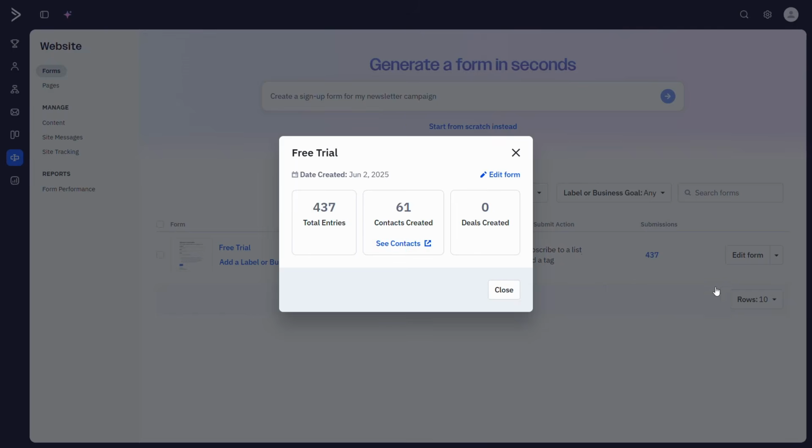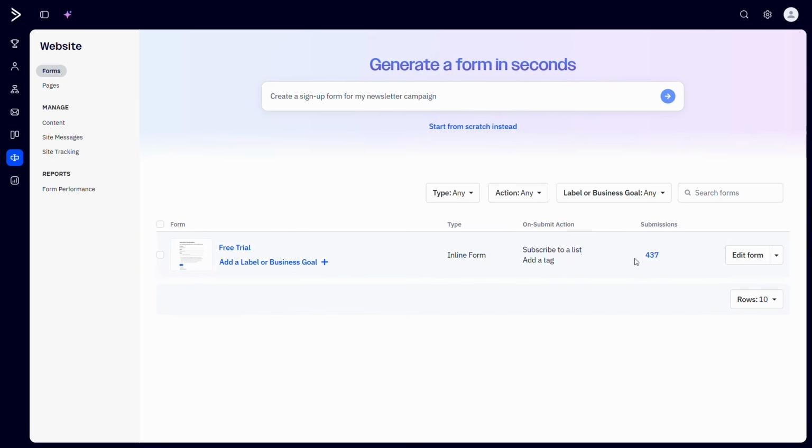Look at this. This form has over 400 entries, but only 61 contacts actually made it into this account. That's more than 85% of potential leads gone. The form is live, the traffic is real, but something in here is silently draining conversions before a single automation ever fires. If your ActiveCampaign forms have a gap like this, this video is for you.